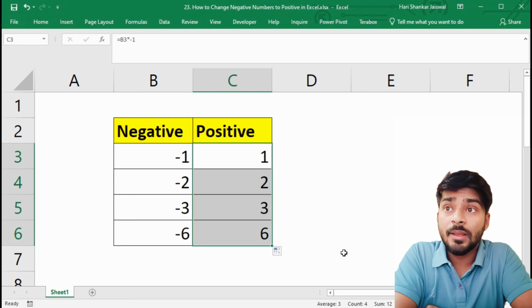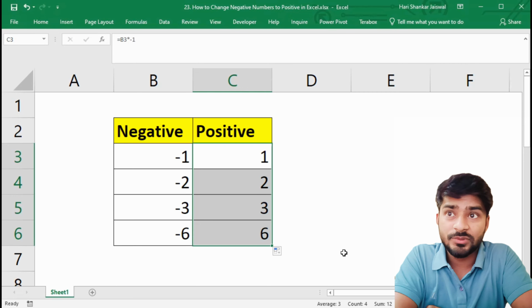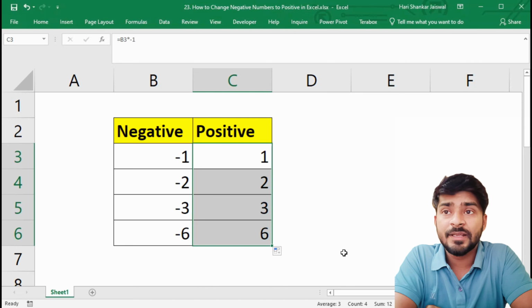You can see all my negative values are changed into positive. So this is a simple quick trick that will help you while calculating the negative value.